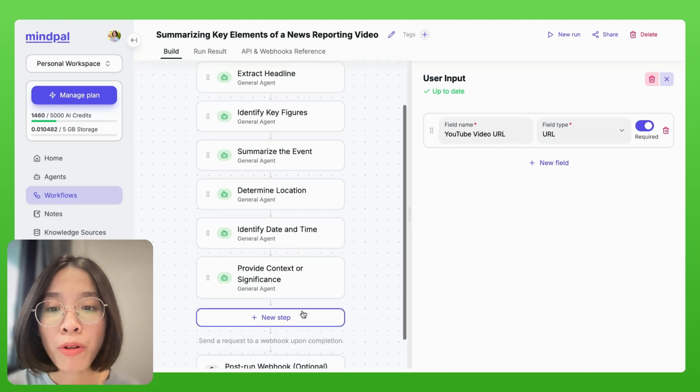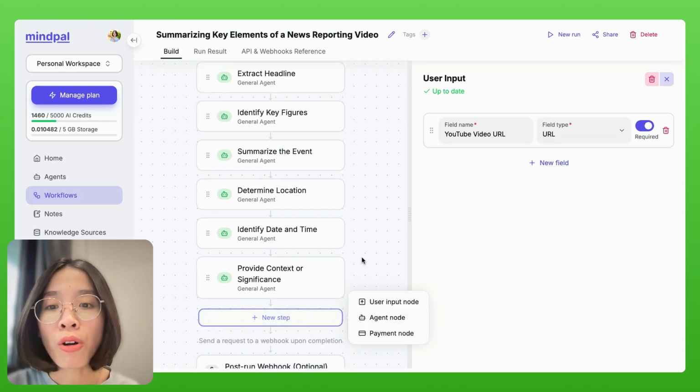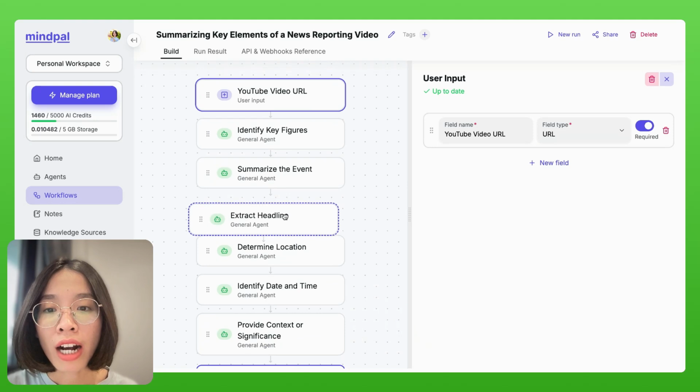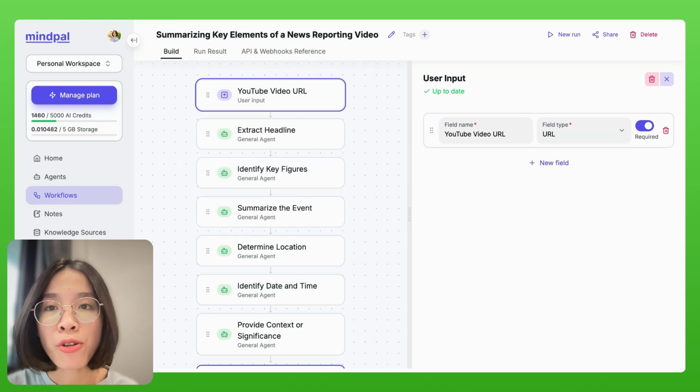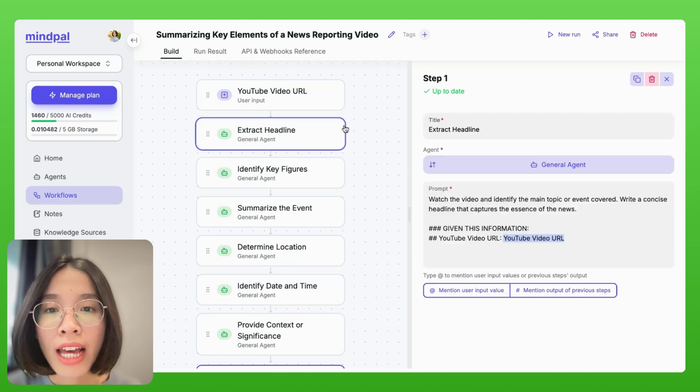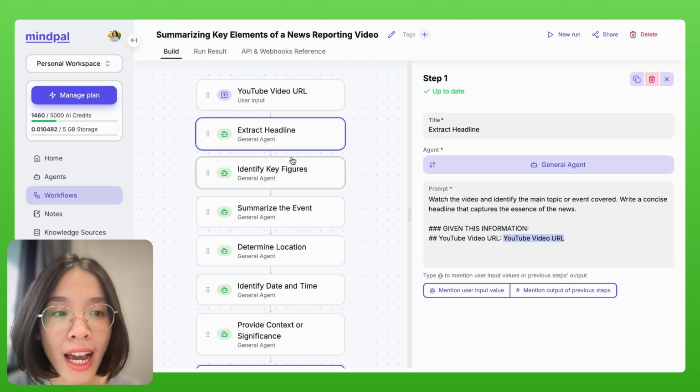You can also add more steps here too, or reorder these steps to match your exact requirements. Let's quickly walk through each step here to see if we should customize anything. Extract a headline is pretty good. It will identify the main topic based on the YouTube video content.